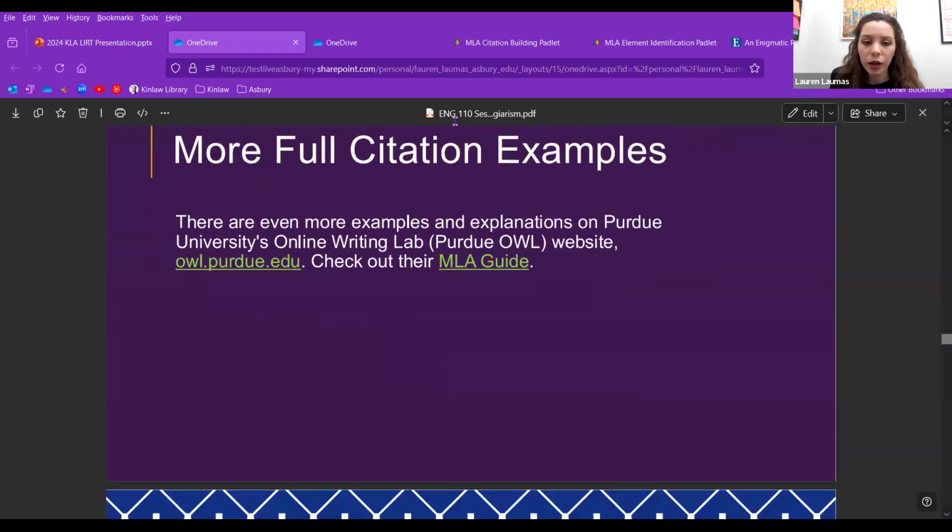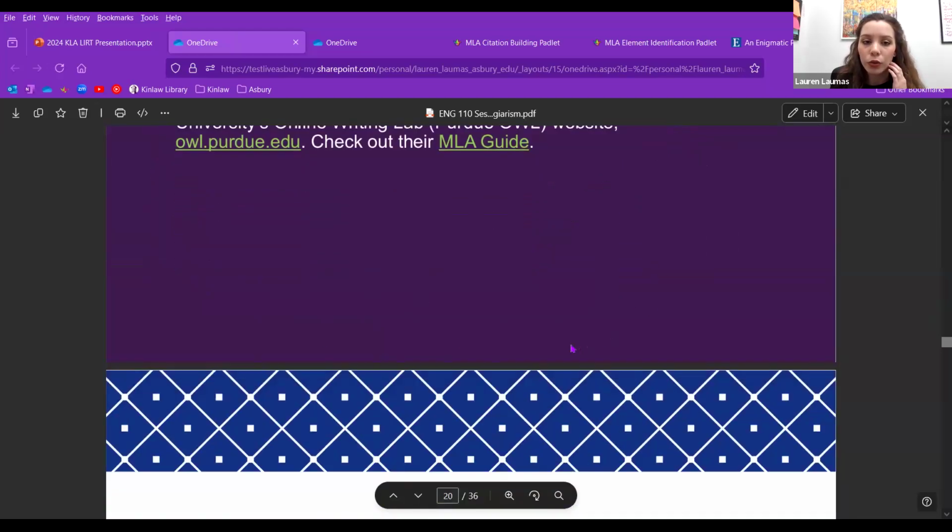And then I always show them Purdue OWL's website. I just say they have a lot more examples there and explanations. Their website's really great. It has a lot of resources on it.